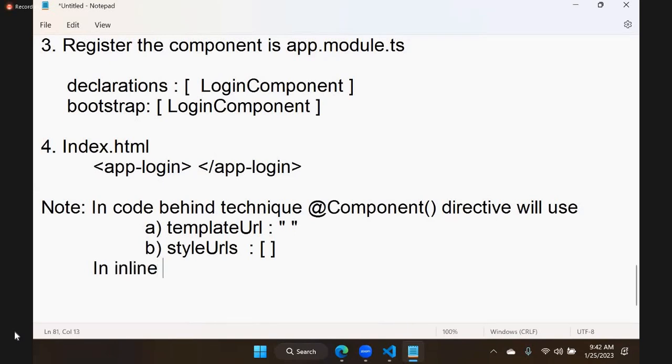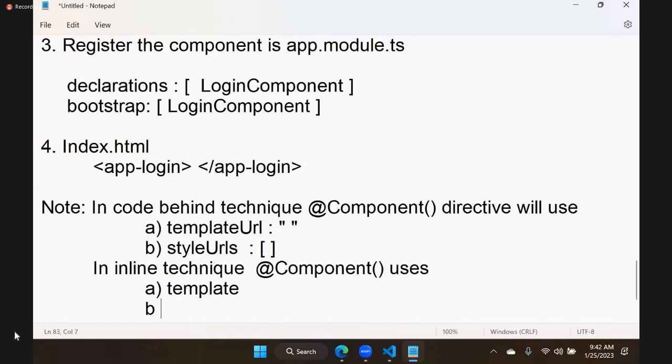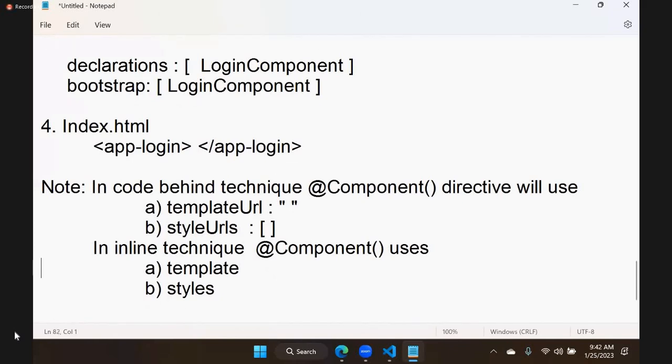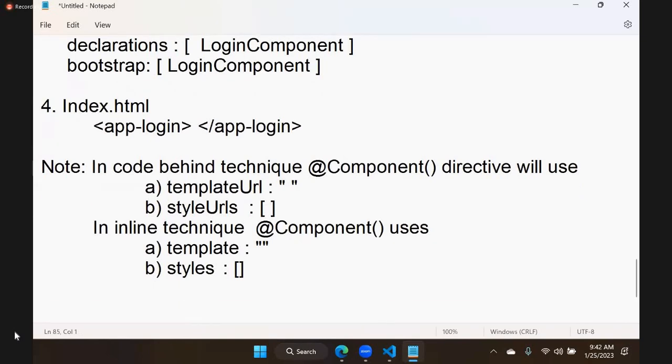In the inline technique, the component uses two options. What are they? template, and another one, styles. Template is again a string type and styles is an array. These will change depending on what you are designing. So is it code behind or is it inline?